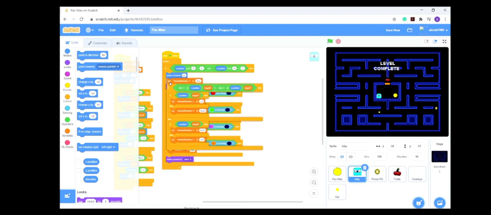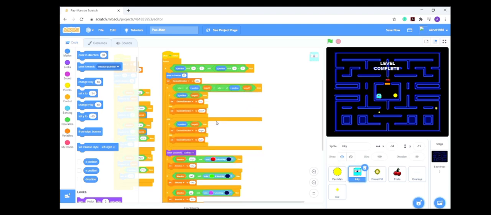Move it here. Okay? Clear? Let me explain this block again.